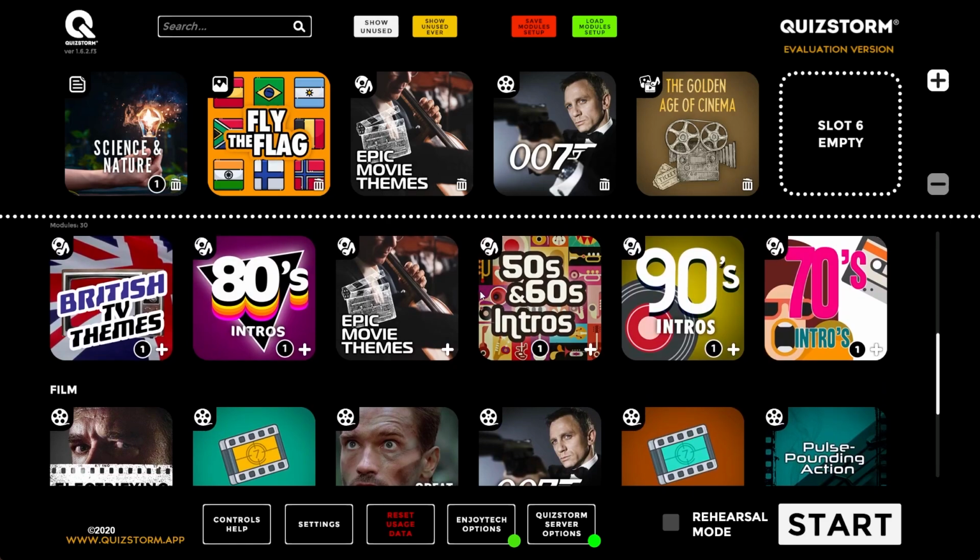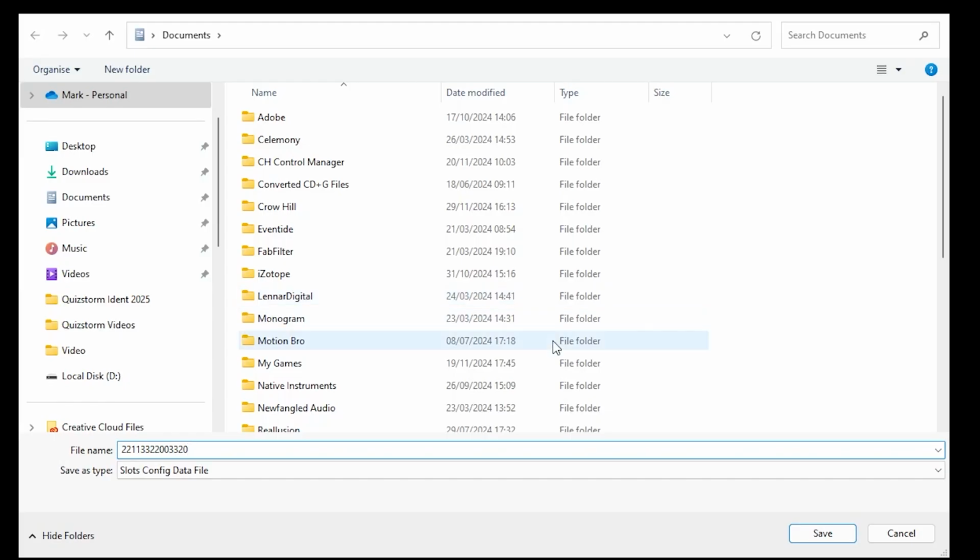Now, once you've got your modules all lined up, you might not want to use the quiz straight away. You might just be doing some planning for a quiz you're going to use later. So you can use Save Modules Setup, this red button at the top. If you click on that, it will open your Windows browser, and you can then save a slot configuration data file.